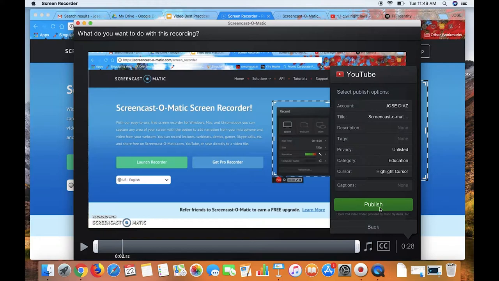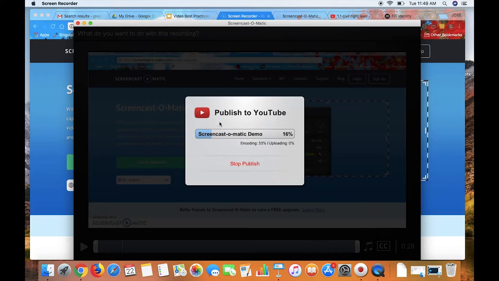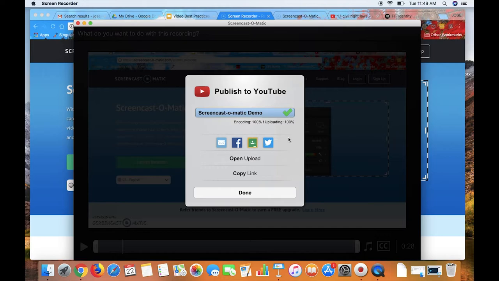Now you see a window here that says publish to YouTube, and you see the percent. Depending on how long your video is, the longer it will take to encode. So this new window pops up. It allows you to share your video with social media here, like your email, Facebook, Google Classroom, or Twitter. And you can also copy the link.